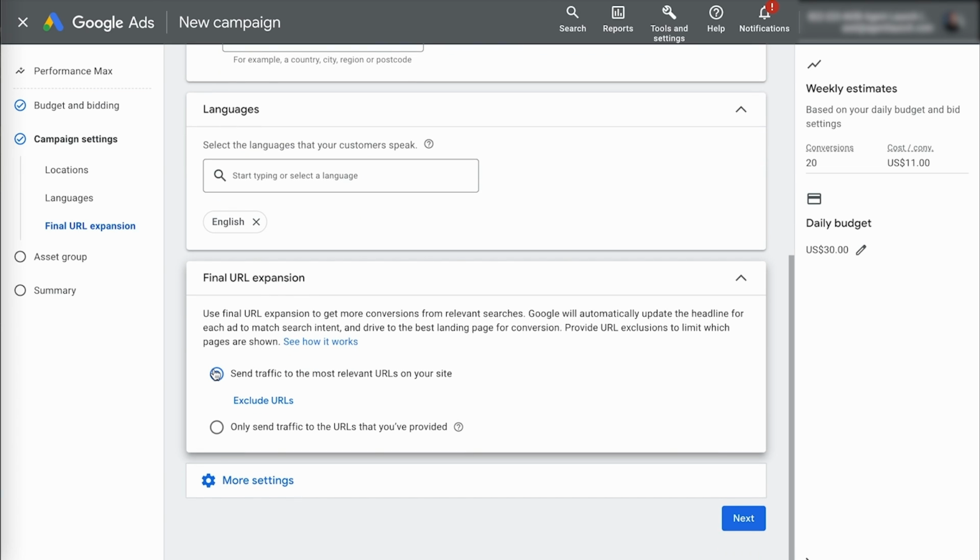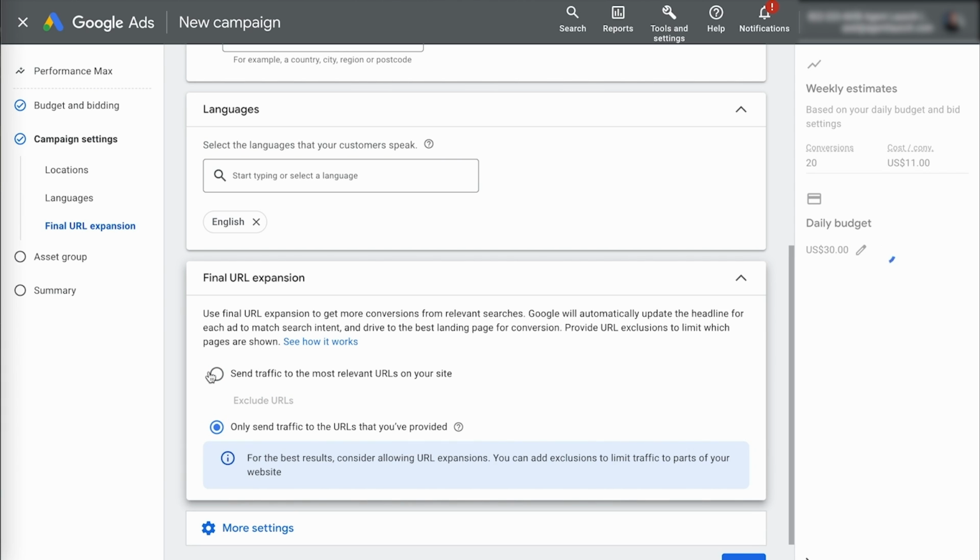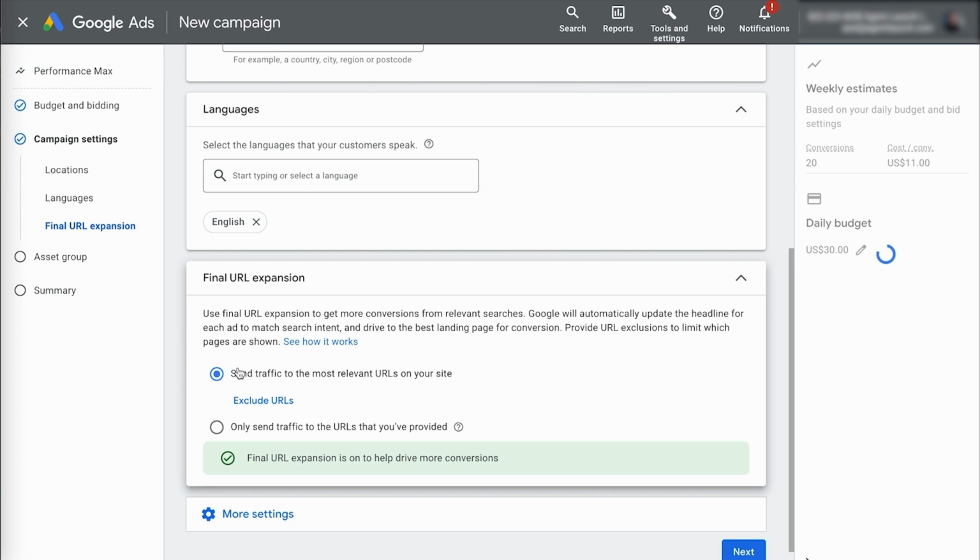And you want to actually change this setting to the other one. The reason for that is because what the first option does essentially will scan your website, and depending on who the person is seeing your ad, it'll choose where to direct that person within your website. We don't want to do that.